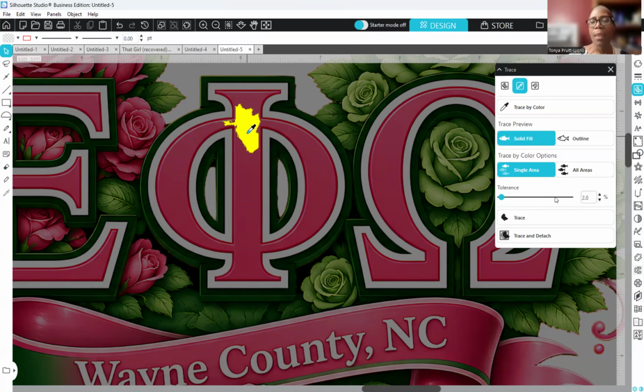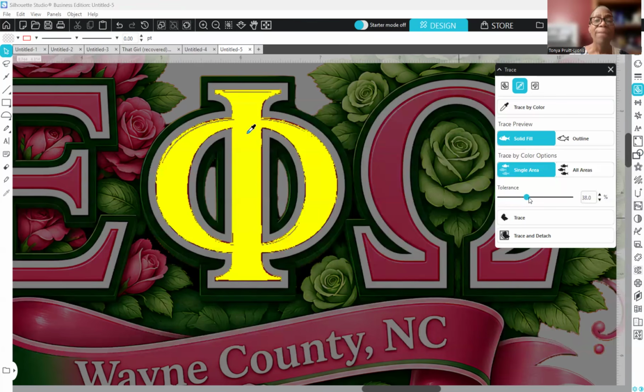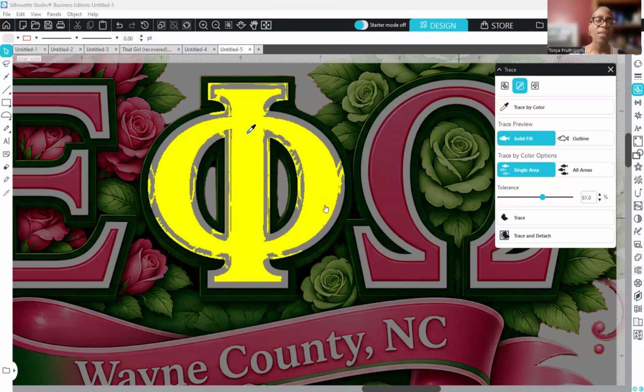So again, I'm going to turn up the tolerance. Okay, you can click on this button right here and slide. Use your slider to increase it until you have turned all of the pink area yellow. And I'm going to keep going. Okay, so that's too much. 61% tolerance is too much because now it's trying to pick up parts of the outside.